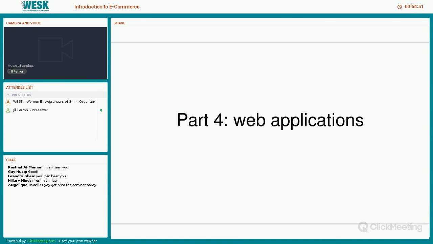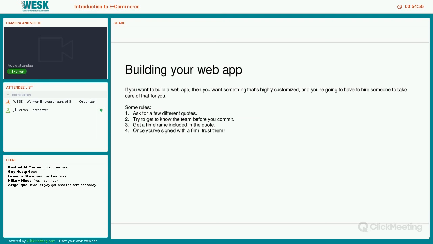All right, and then last part, it's going to be really fast as well. Web applications, building your web app. So if you've decided that you need a web app, that's probably because you want something that's highly customized, and you've looked through the Shopify App Store, and you've looked through WordPress and WooCommerce plugins, and you can't find anything that does what you want, then you probably need to get a web app set up. You're going to have to hire someone to take care of that. So there's really no way around that.